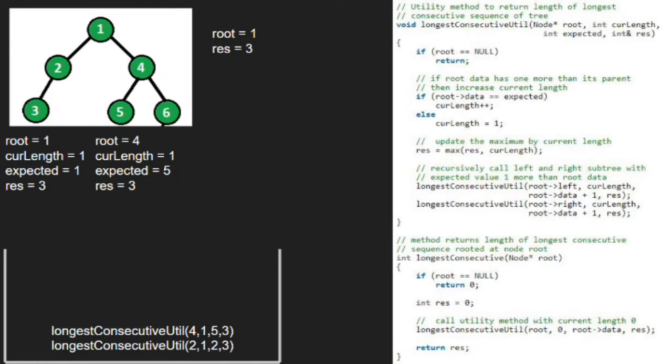As root is not null and root's data is not equal to expected, we go to the else part and set cur length to 1. Next, res will be res as 3 is greater than cur length. Next, we pass the left child of 4 which is 5. Again, as root is not null, we check if root's data is equal to expected. As it is false, we set cur length to 1. Now as max of res and cur length is 3, res is equal to 3.